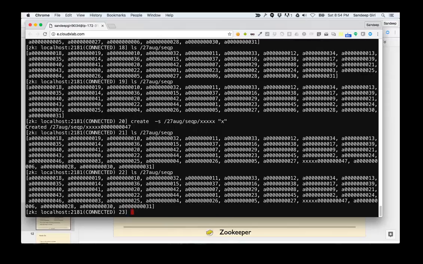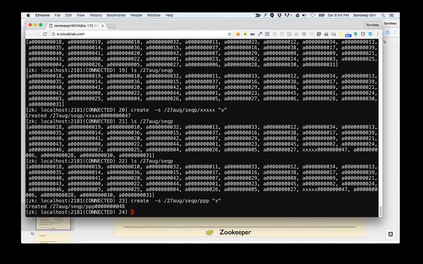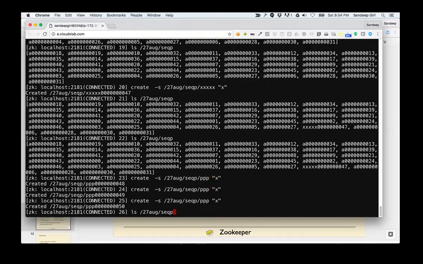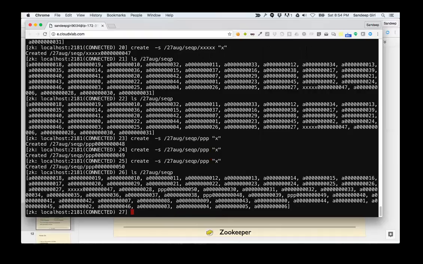All right. Okay. So you can see it's increasing monotonically, even though we are logged in from different machines trying to create sequence numbers under the same node.